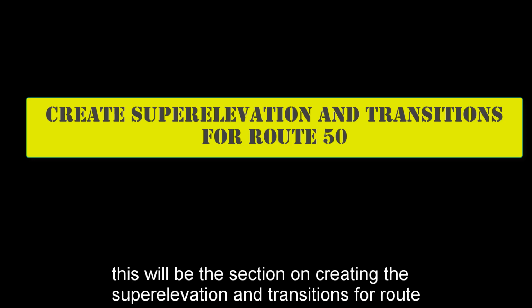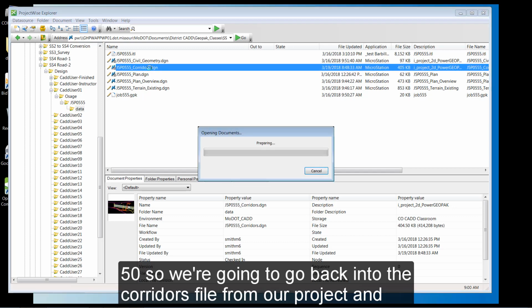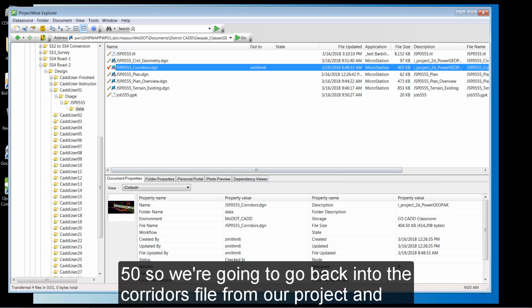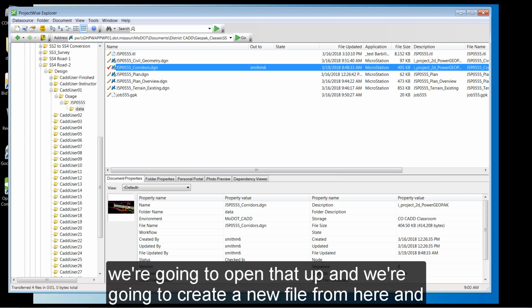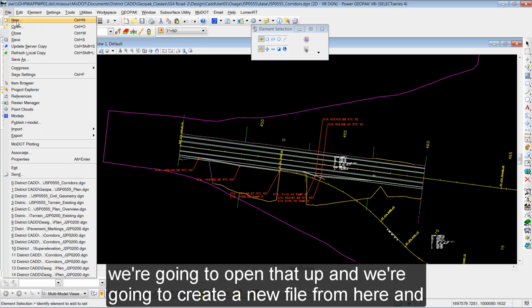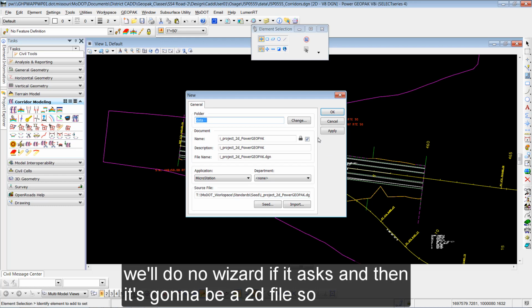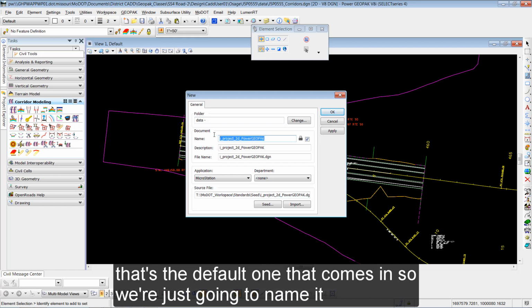This will be the section on creating the superelevation and transitions for Route 50. So we're going to go back into the corridors file from our project, and we're going to open that up and we're going to create a new file from here. And we'll do no wizard if it asks. And then this is going to be a 2D file. So that's the default one that comes in.